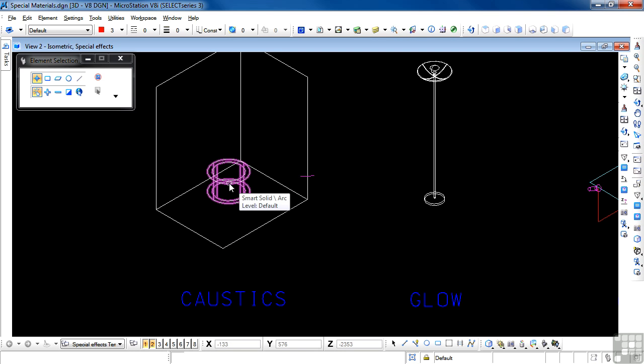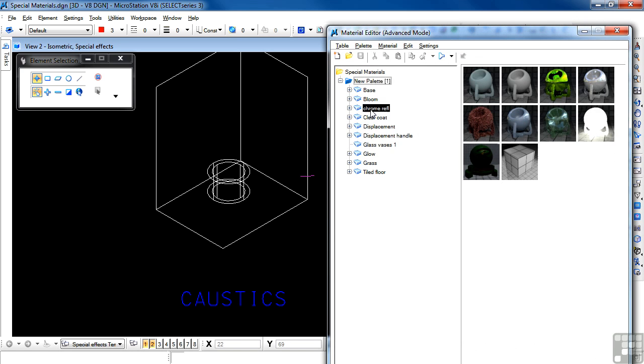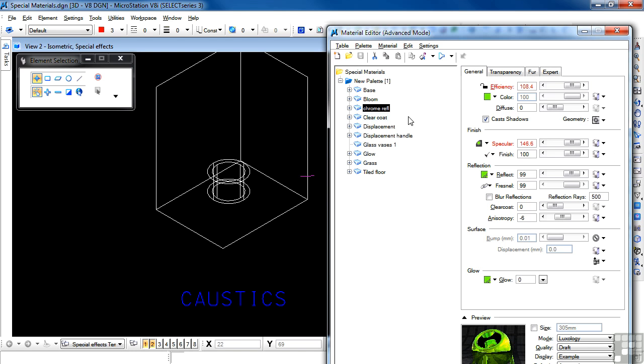Now the drawing here is very simple. We have a simple sort of pipe element, which is sitting in a box. The box is important because we need a surface to project the caustic highlights onto. This is the chrome reflection material. And if you look carefully, you'll see that we have a green color. So it's a greenish chrome, highly reflective material. Note that the reflection is 99%. Specular is over 100. So in other words, almost all the light is reflecting off this material.